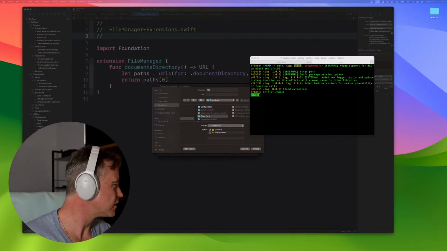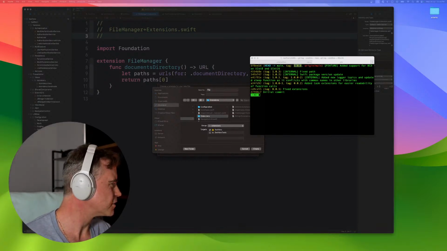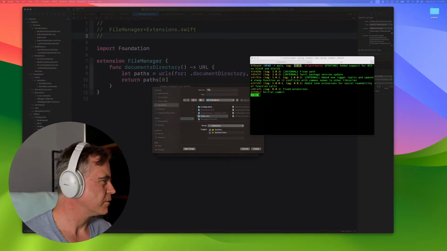Maybe it's in this other file here, extension. No.